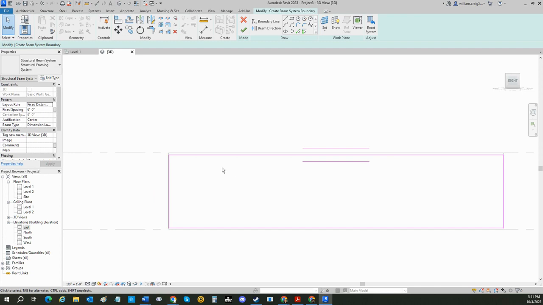A few other things I need to do is I need to go up here to my properties, and I'm not going to do this on 6 foot. I'm going to do this on 16-inch centers. So I'm going to change my 6 foot here to 16 inches. Tab. And my justification is center, my beam type. There's my 2x4s that I loaded in. So I'm happy with this. Last thing I need to do is change my beam direction.